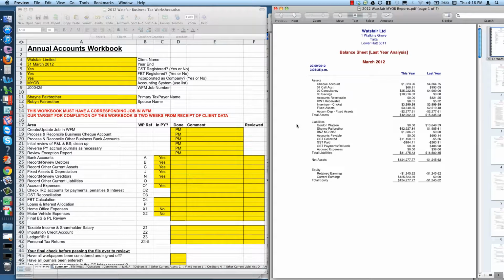Hi, in this session we're going to look at how you complete the bank accounts section, which is work paper A in our annual accounts workbook. To be able to do this, you would already have completed your review of the ledger and cleaned up any obvious errors that come through that.